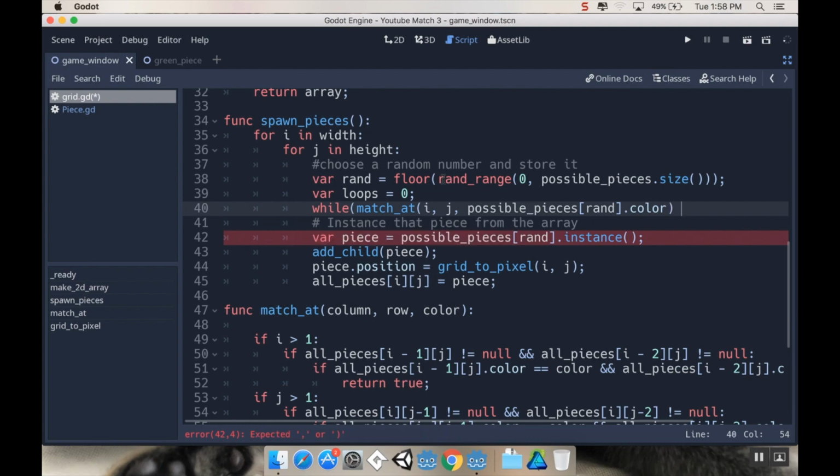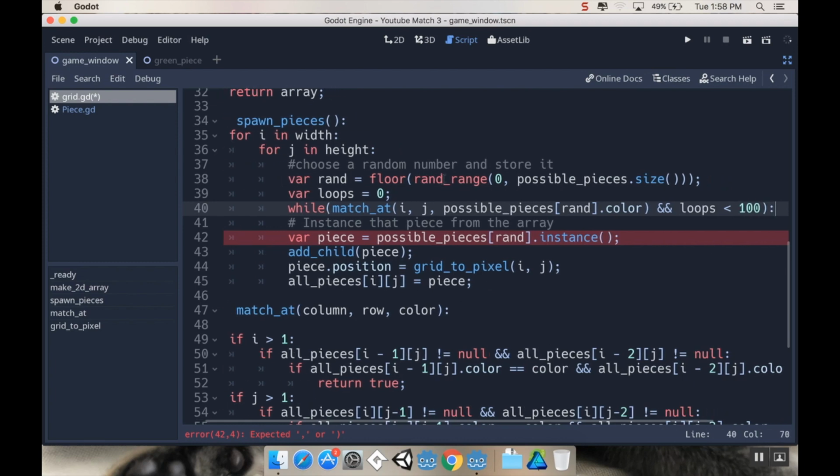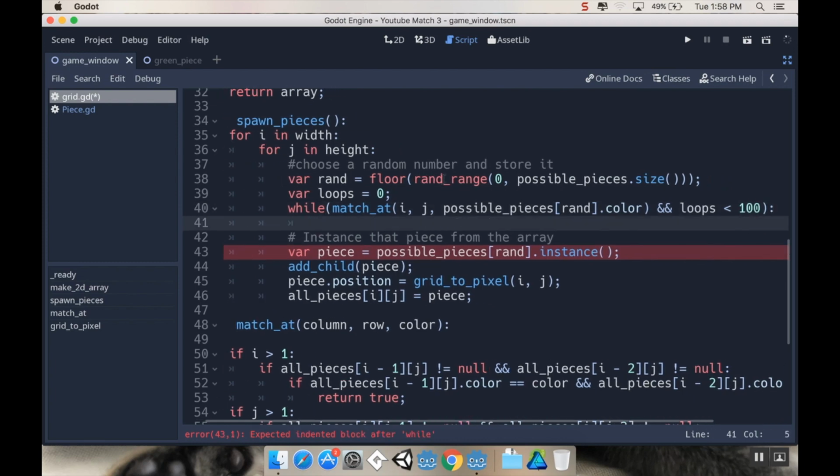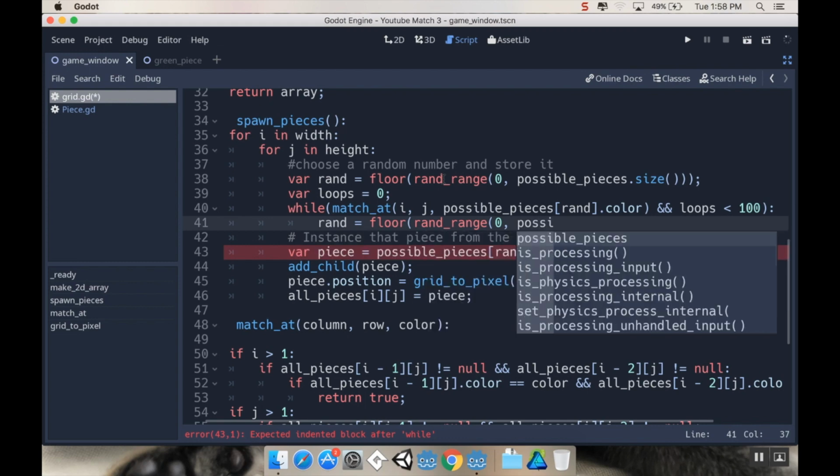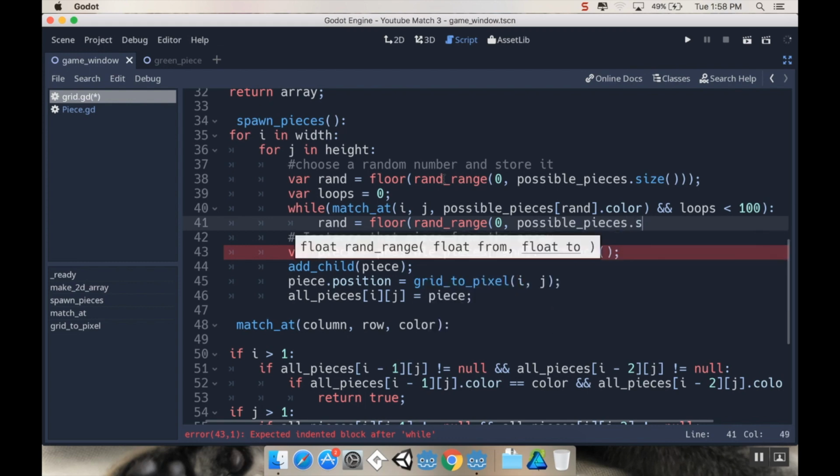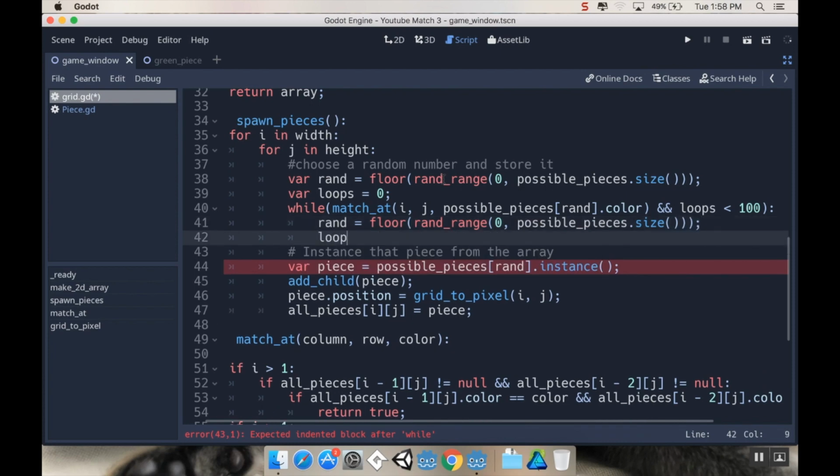So while there's a match there, and loops is less than, say, 100, we're only going to loop through this at most 100 times. Then what we're going to do is choose the color again. So we're going to say rand is equal to floor rand range 0 possible pieces dot size, and then we're going to increase the loops. So loops plus equals 1. And we'll just keep doing that until we have a situation where we don't have a match there.